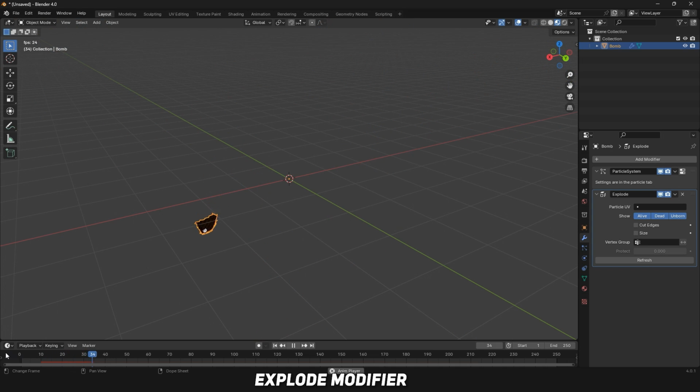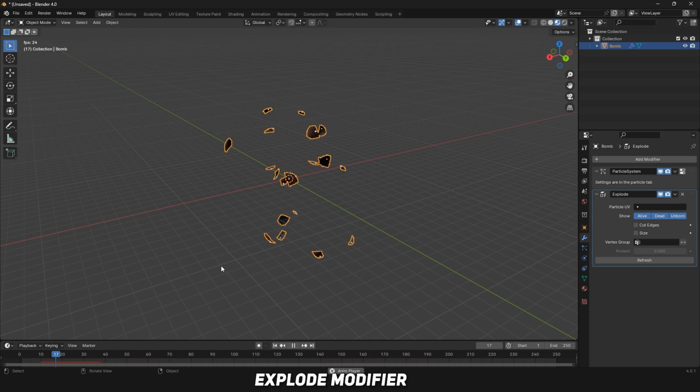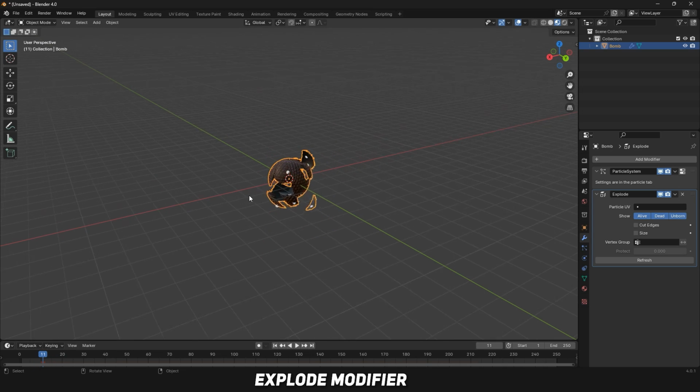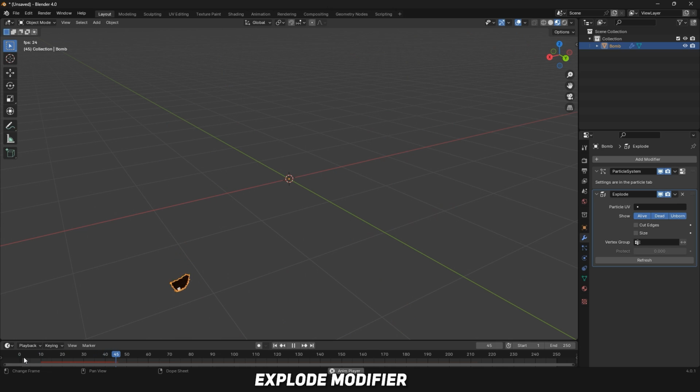Options include particle UV mapping, control over displaying faces during particle states, cutting edges for a more random split, scaling faces based on particle size, and the use of vertex groups for selective influence. The modifier provides features to invert, protect, and refresh the effects.